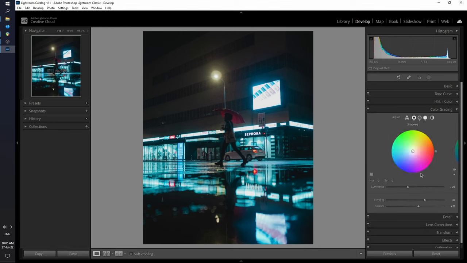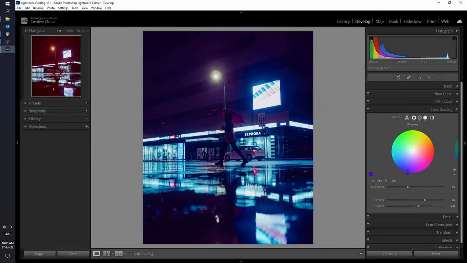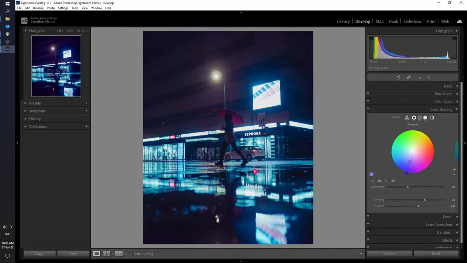We're going to start with the shadows. And as said in the reference section, there were blues and purples in the shadows. So we're going to do the same thing. Increase the saturation all the way to 100 to see the effect. Drag it right around here to get a purple blue hue, and let's decrease it until we get the desired effect. So in my case, it's a saturation of 25 with a hue of 259.